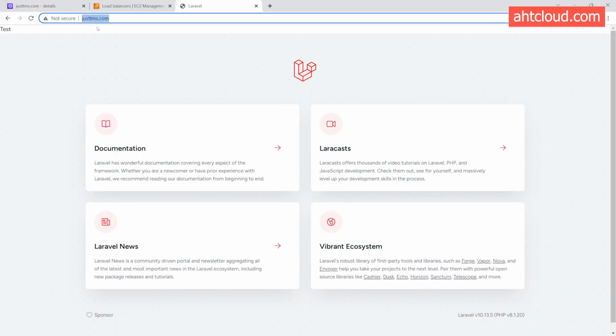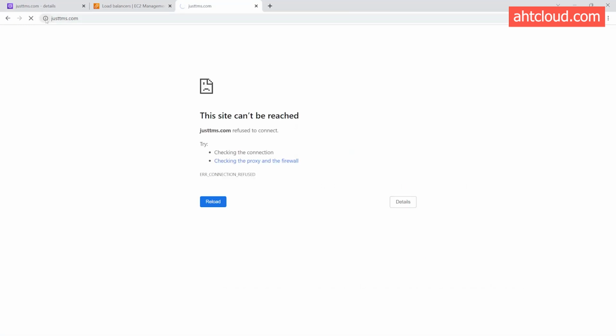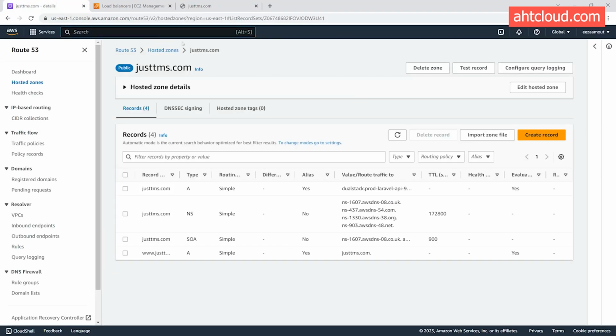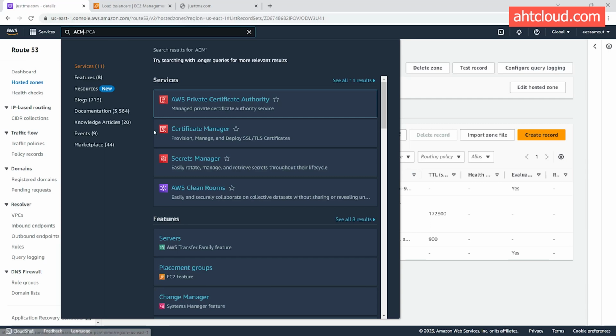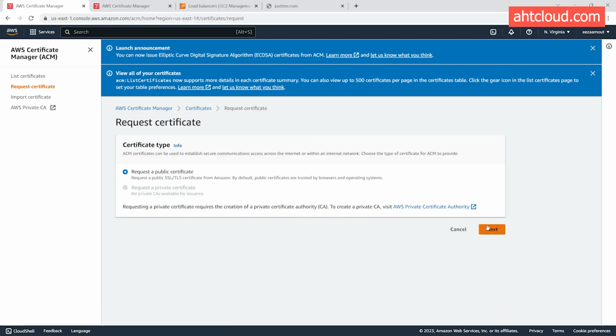Now we need to enable HTTPS access to our website. Let's try this out. All right, you guys can see when I try to access my website with HTTPS, I get this error. Let's fix this. So let's go back to AWS and you wanna search for ACM and you should find Certificate Manager, not the first option, this one, Certificate Manager. And you wanna click request a certificate, then click next.